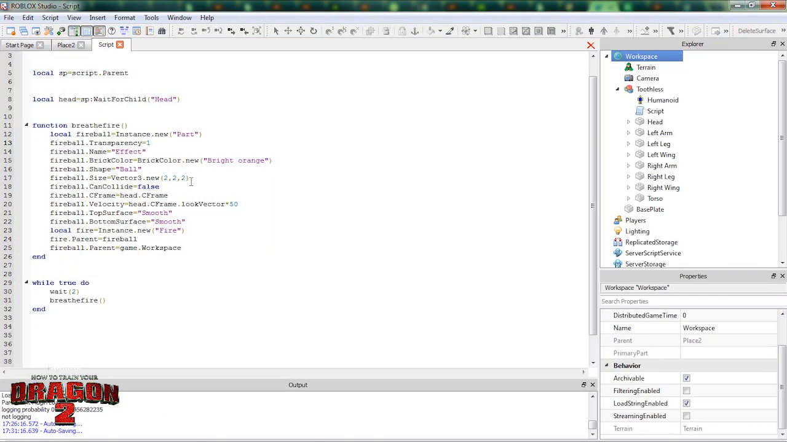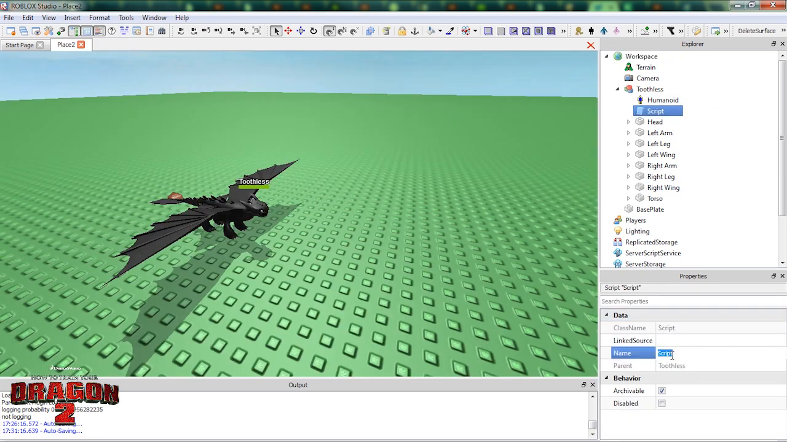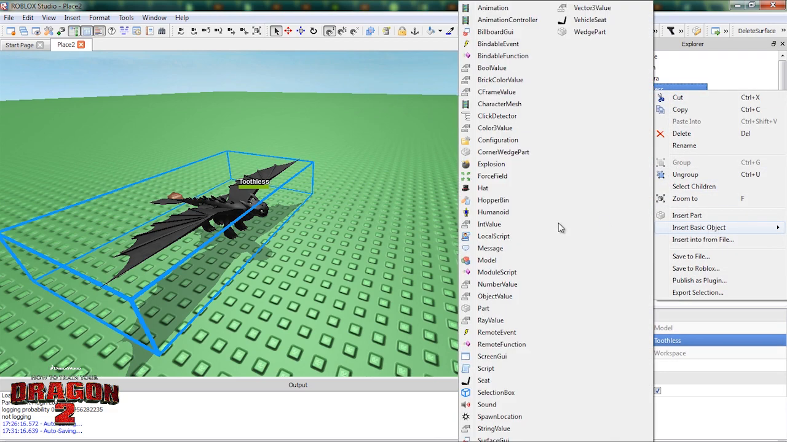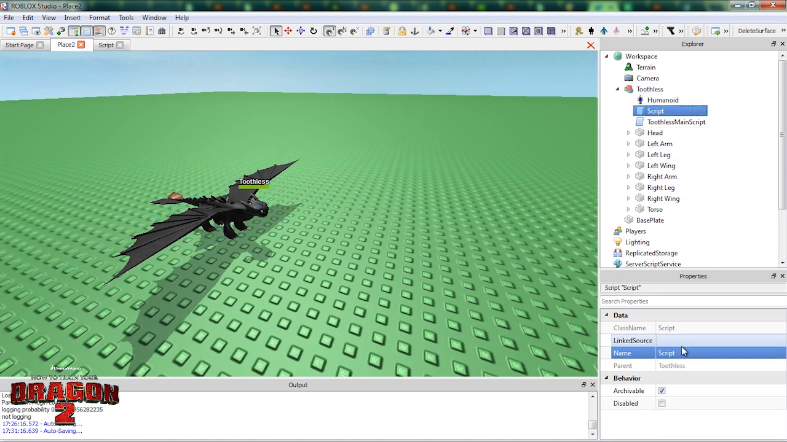Let's make it do damage because it currently doesn't. So to do this, we're going to want a new script. Actually, let's name our first script the character name and then main script. You can name it whatever you like. It's just for organizational purposes. And then we're going to make a new script and we're going to name it Fireball script.